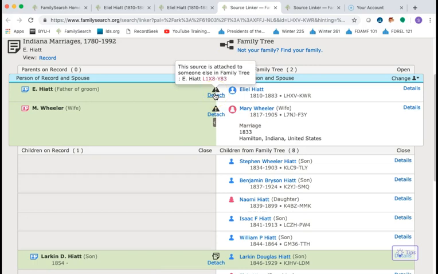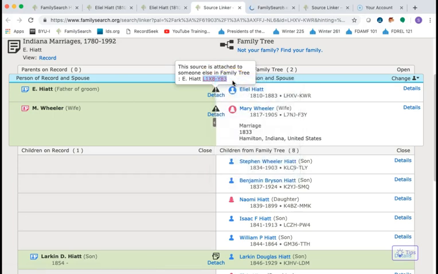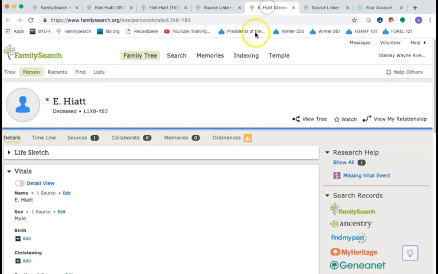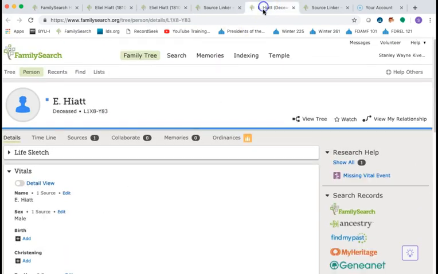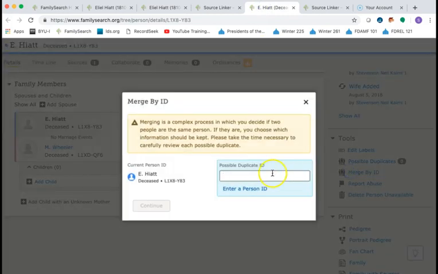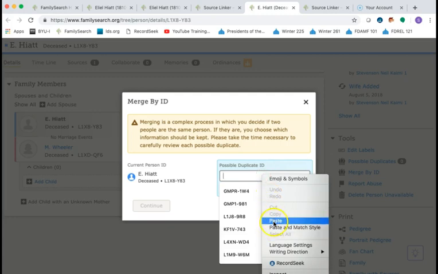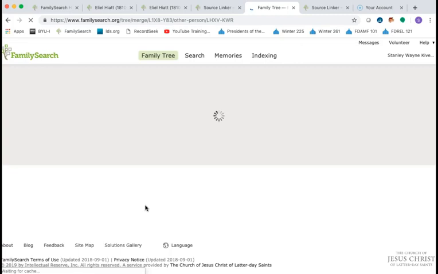Hover over the detach and then come up to the number and right click on the number and open the link in a new tab. So now that's going to bring me to this Elio Hyatt. I would go there to him, and then I go back to mine and I get his number. I copy the ID, I come back to the other one, and then I come down here and do the merge by ID, put in the number that I got from my original individual, and then merge them.